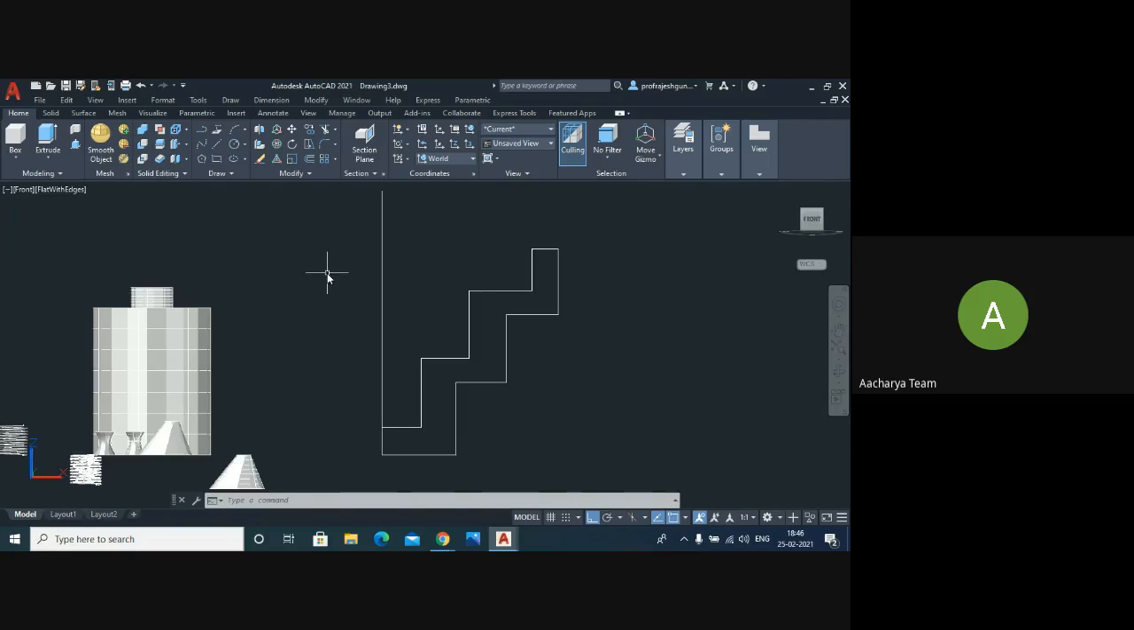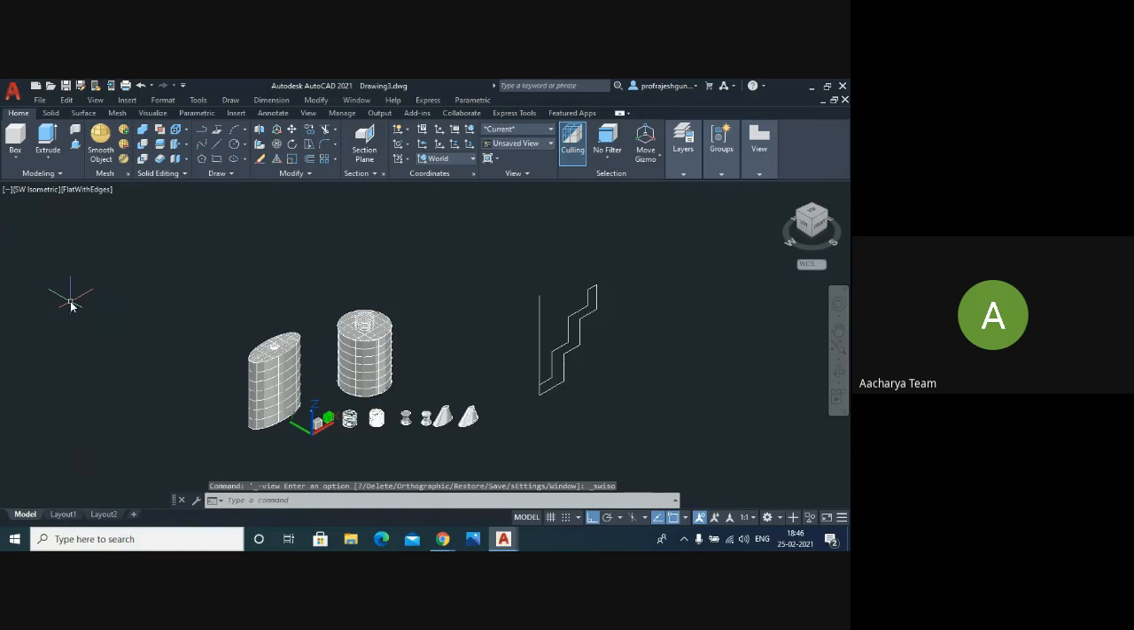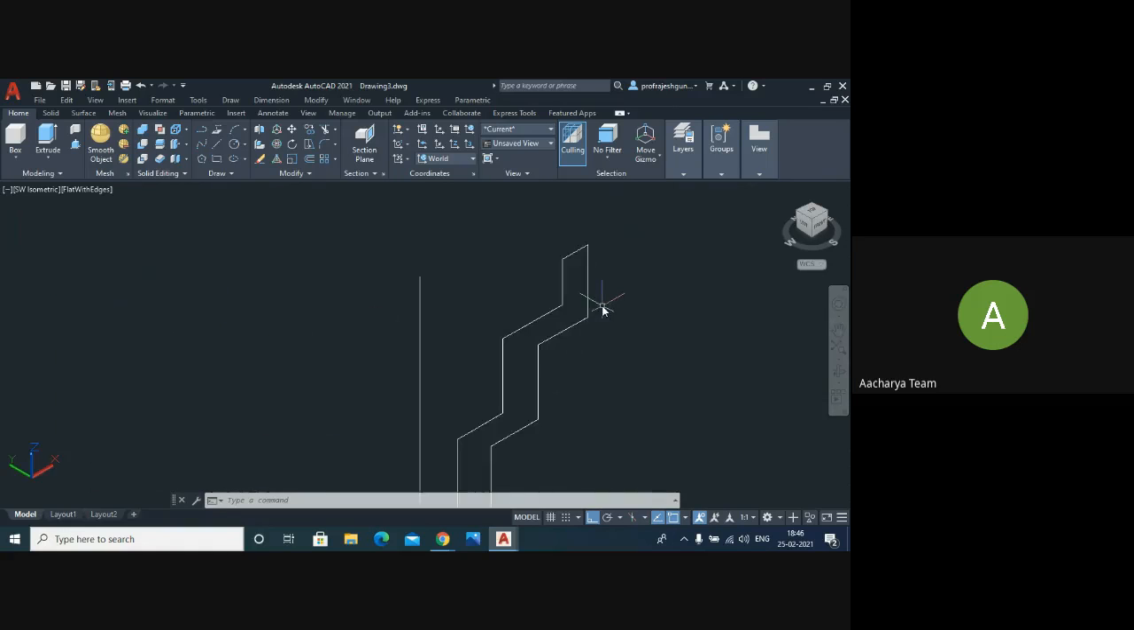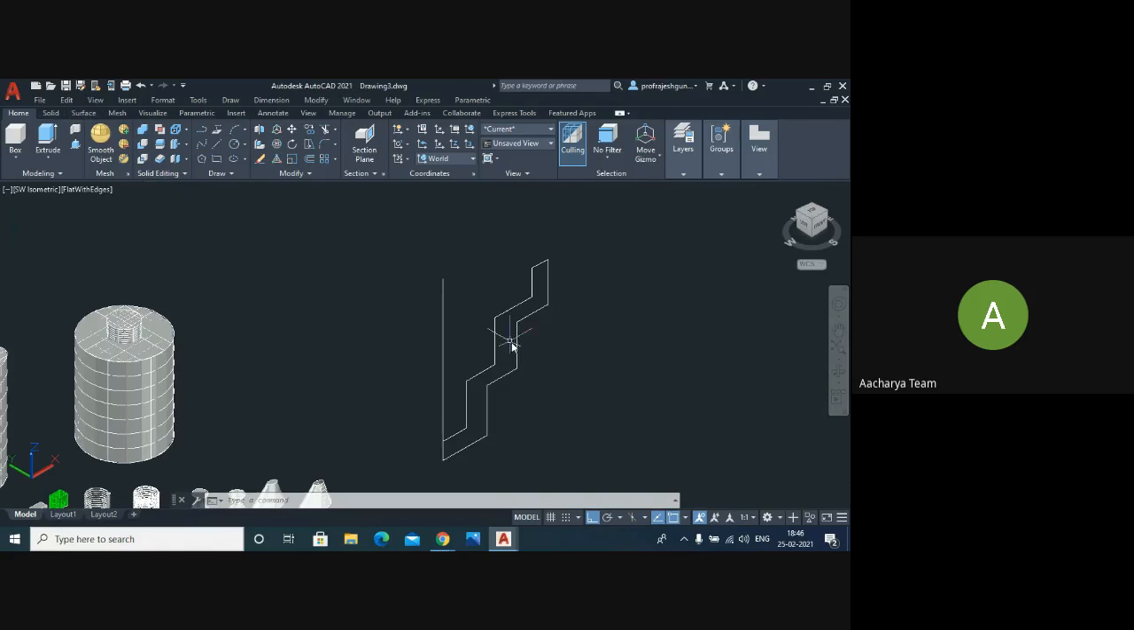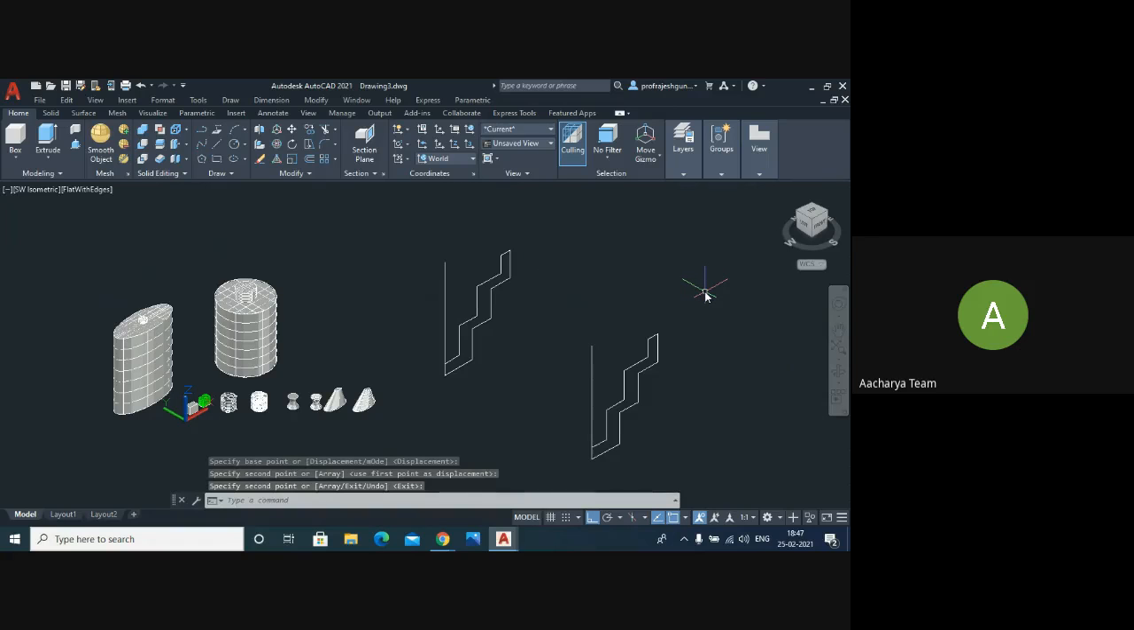Fine. Now let us use the revolve command. Before that, make it isometric. Make it isometric. Now go to copy. First, I will copy this, because I have to show both the solid command and the surface command. Enter. Okay, I have copied both.